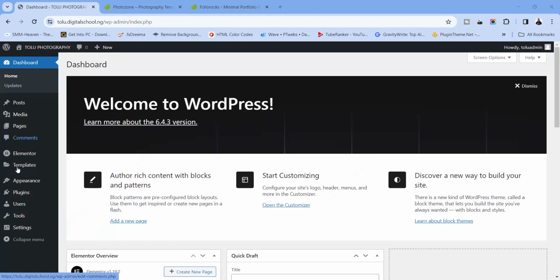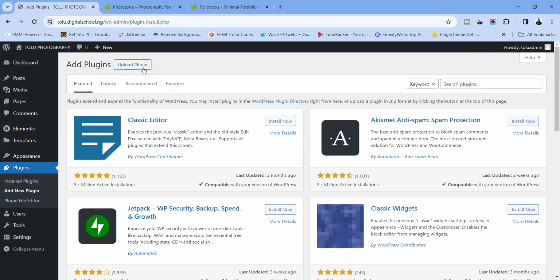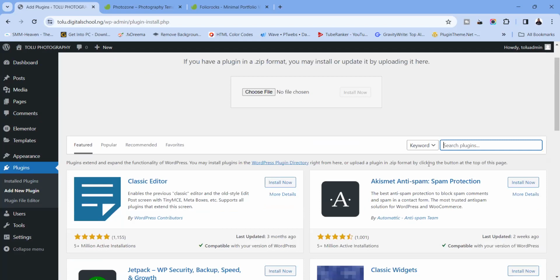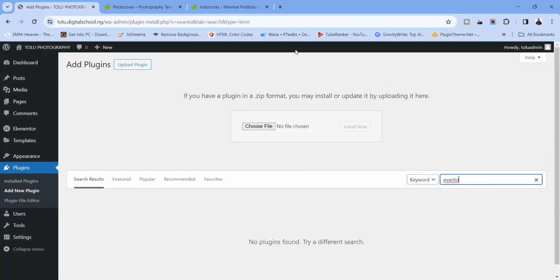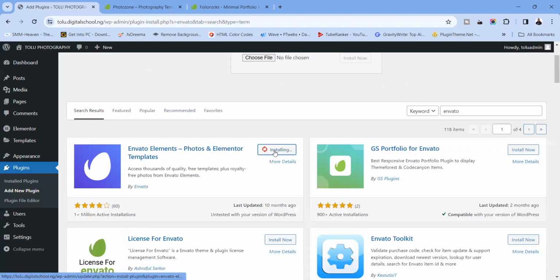Okay, so the first thing you do, go to plugins, add new. I'm not uploading this time around, so search for Envato Elements. I used to mix up this spelling, Envato Elements. All right, install. After installing, activate.